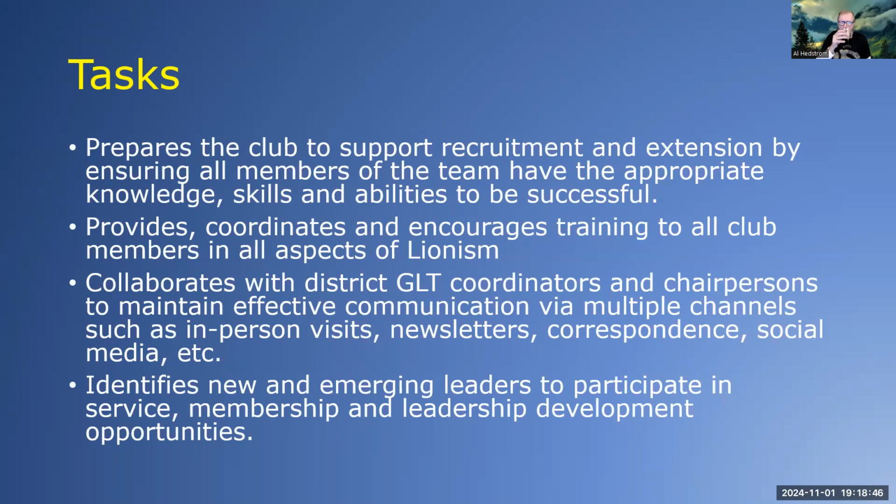Jocelyn, what did I miss? I don't think you missed anything, but your point is so long though. Well, the second one there deals with encouraging club training. The fourth one there is all about emerging leaders to participate. So those are the two things you just said. Right. So what's missing? I think I hit it okay.